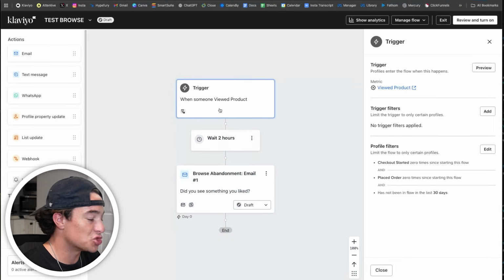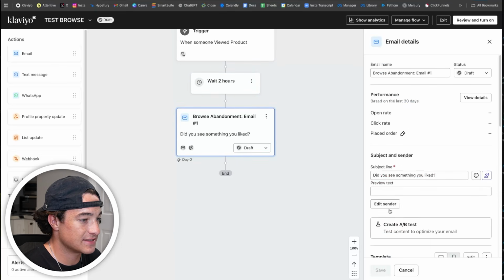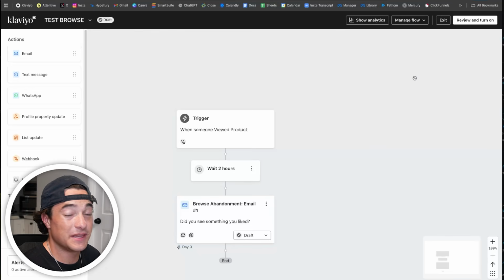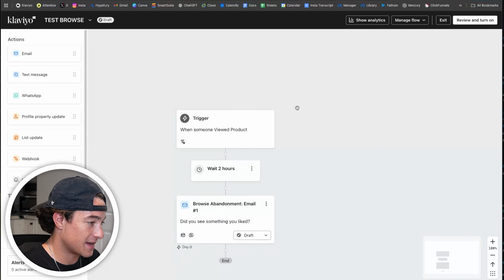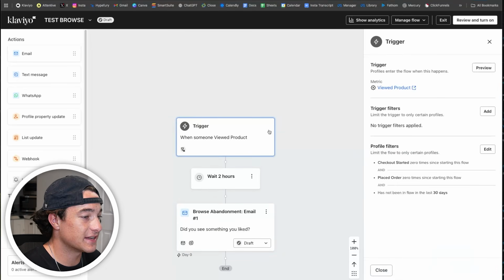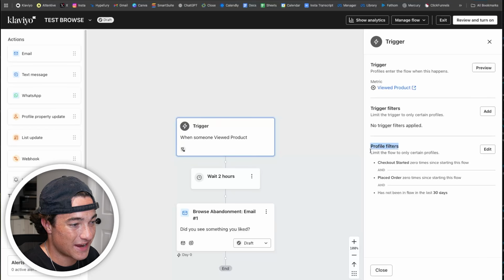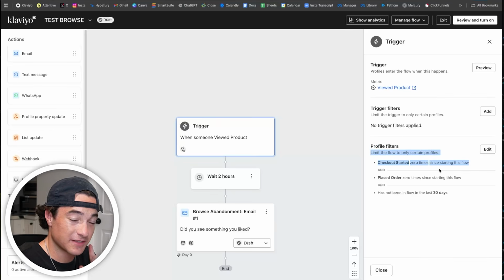And you can see it has the trigger, it waits 2 hours, and then it sends this browse abandoned email, which we can view right inside of here. But even Klaviyo gets some things wrong, which I wish they didn't, but they do. So if we click into this trigger, you can see that this is what's firing the flow, this viewed product metric we were just talking about. And then they have profile filters right here, which there's one missing. Let's see if you can find it.